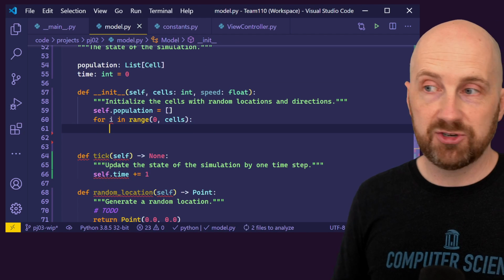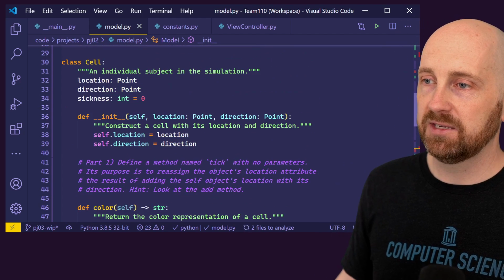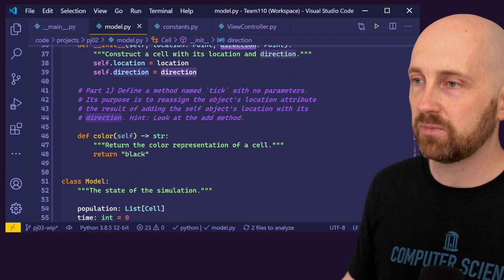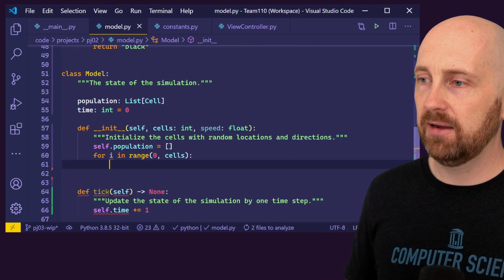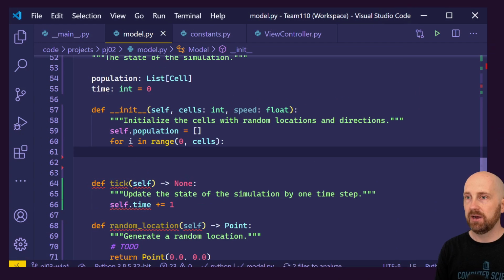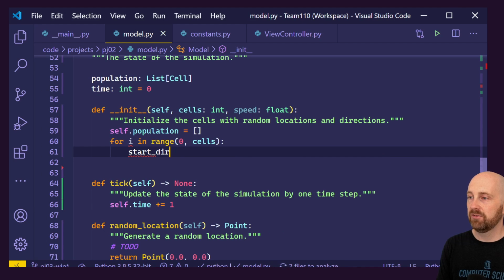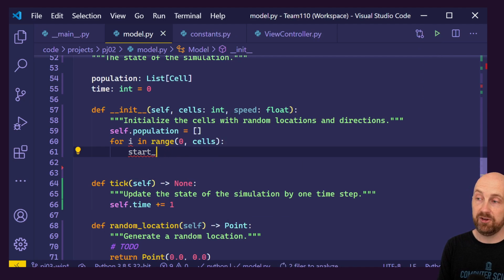And now what we want to do is construct a brand new cell, right? So how do we do that? Well, we know in our cell class, we've got a constructor that says you have to give it a point and a direction. So for now, let's just set up in the constructor of the model a starting direction, starting dir, and that will be the result of calling, let's say, random starting location. Starting loc will be random location.